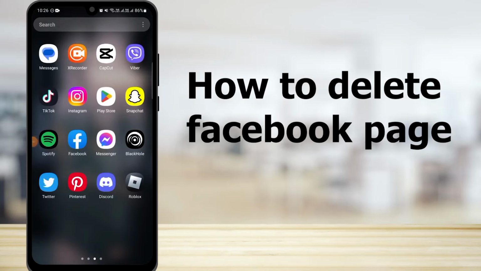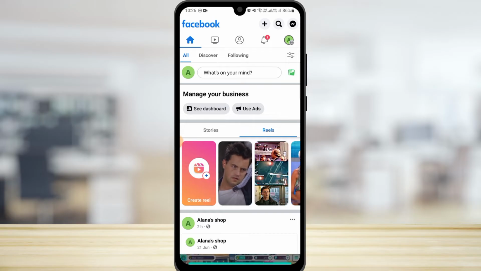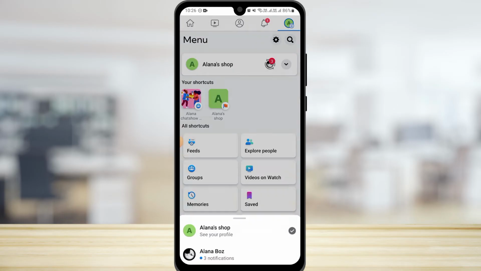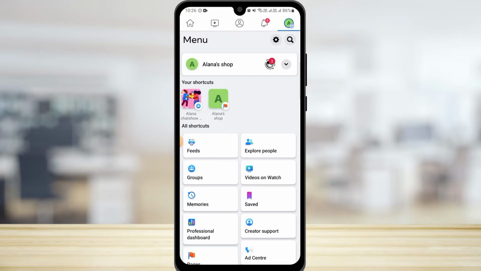How to delete Facebook page. First, open the Facebook application and make sure that you have switched into your Facebook page. If you have not done that, tap on these 3 lines and you can switch from here as well. So as you can see, I'm already in my Facebook page.